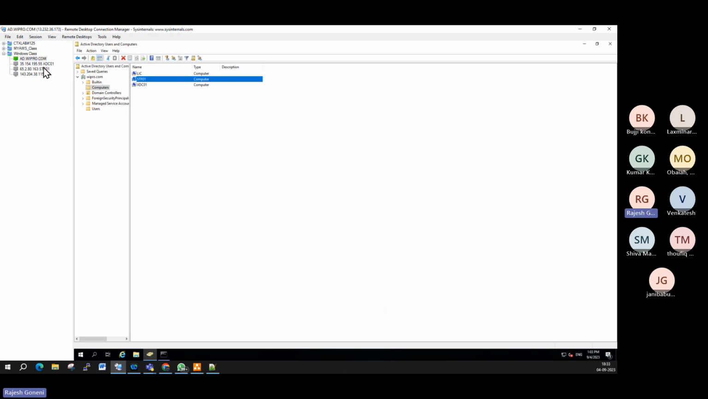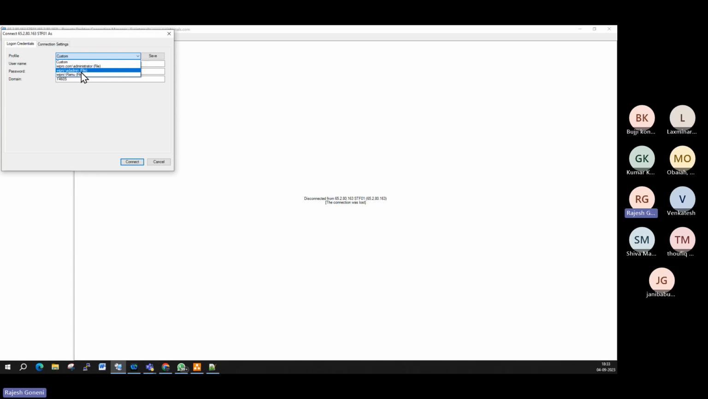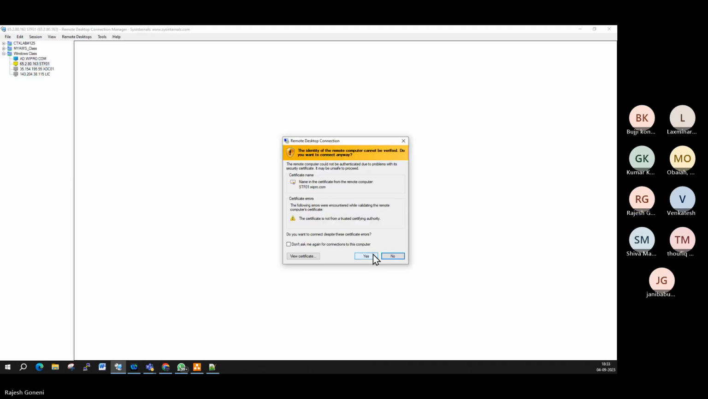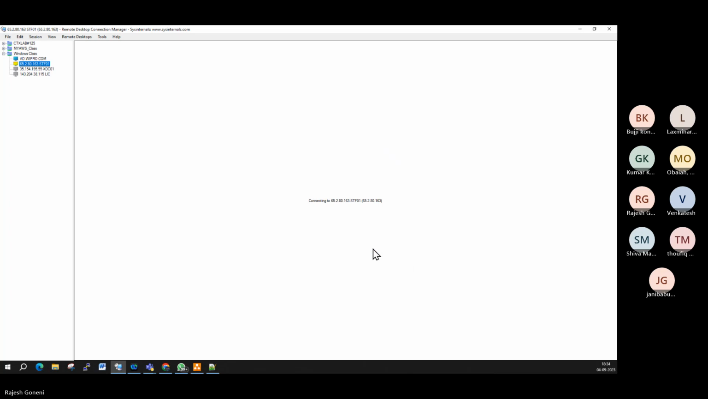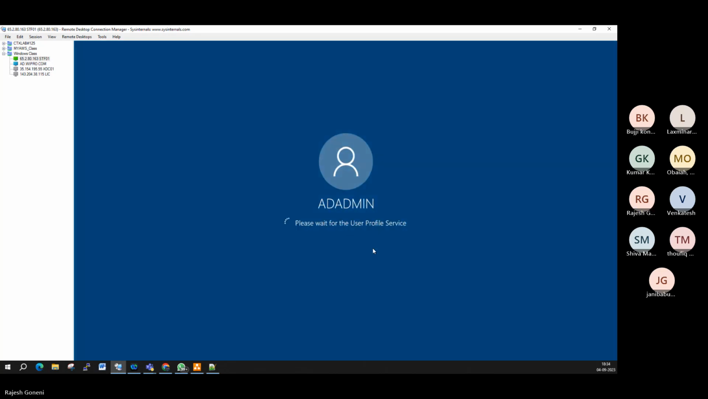Once the machine is successfully rebooted, I can connect with the AD admin account only, so I can perform any kind of task inside this server. This is how a server can become a domain member, and you can log in with a domain administrator account after joining the domain.